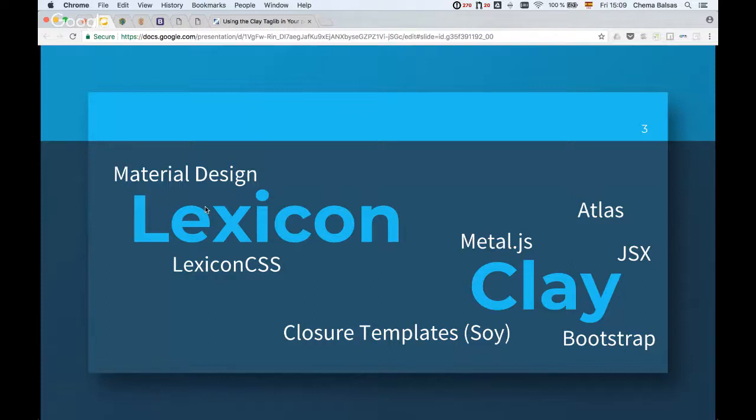If you've been following us for a while, you've probably heard the words Lexicon and Clay. Well, at least those two you must have, because you're here already. But you may have overheard others like Meta.js, Bootstrap, Lexicon, CSS Material Design, Closure Templates, Atlas, JSX. There are a lot of terms that appear from time to time, and it's not always clear what the relation is to one another. So I'll try to shed some light on this today, and hopefully we'll all have a better idea of where everything we're doing in terms of technology and projects stands.